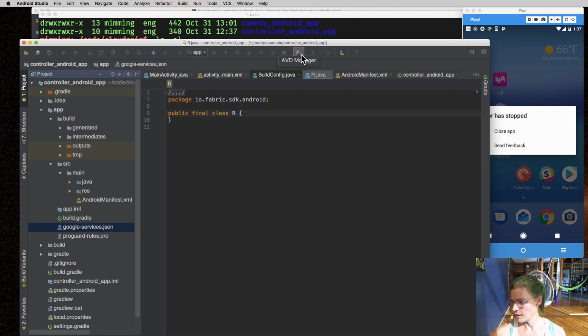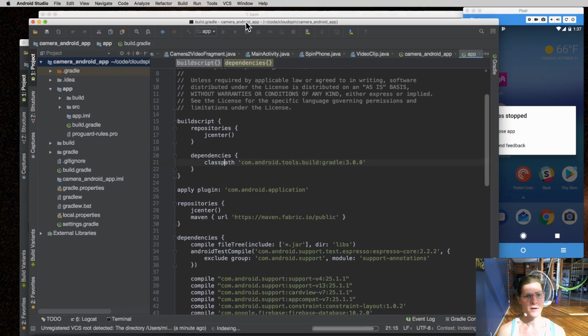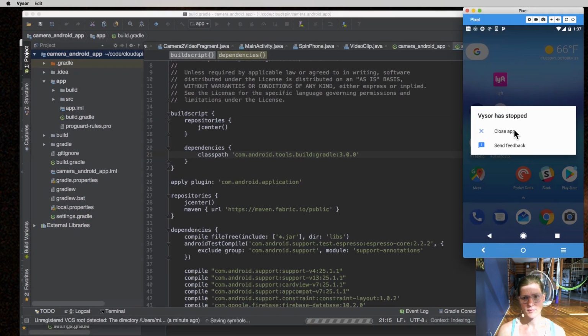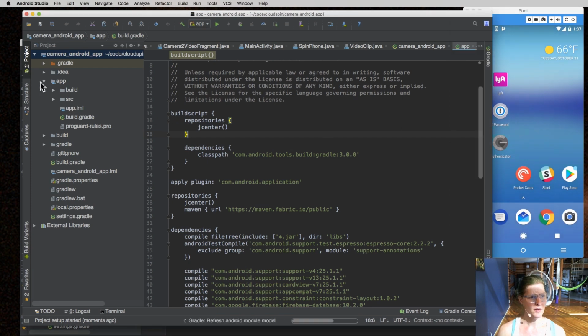So if I want to go ahead and look at the other Android Studio, here it is. Here's the camera app. Go back and kick Visor again. I should probably update Visor so it stops doing that. So here we are. So back to here.